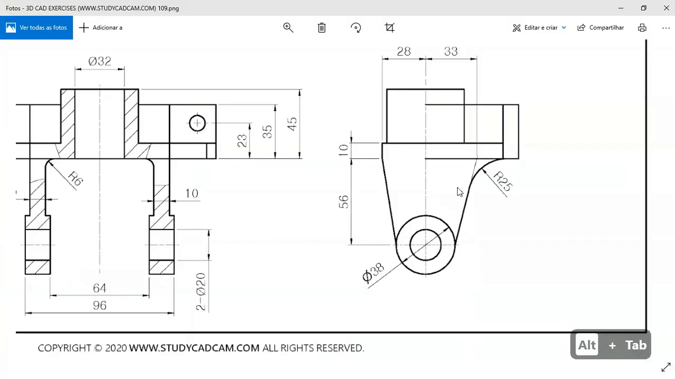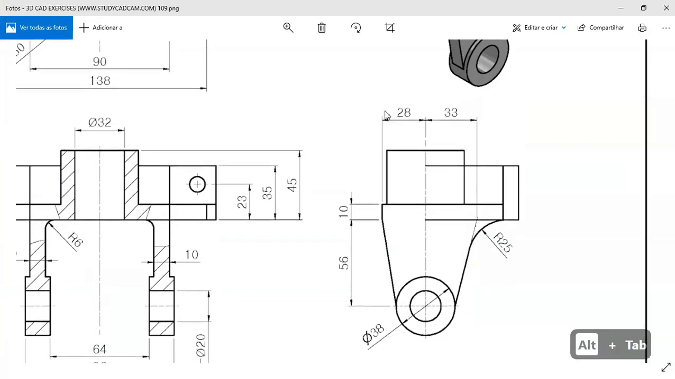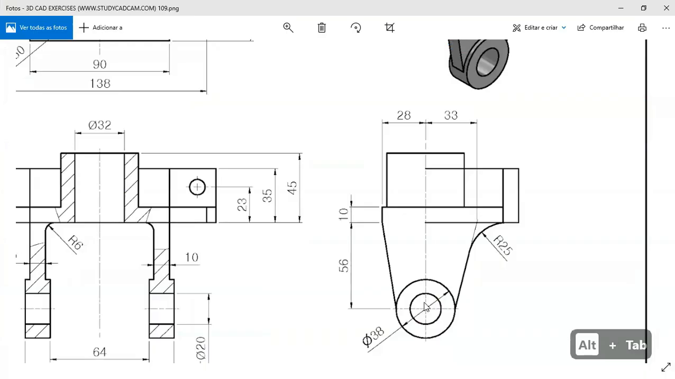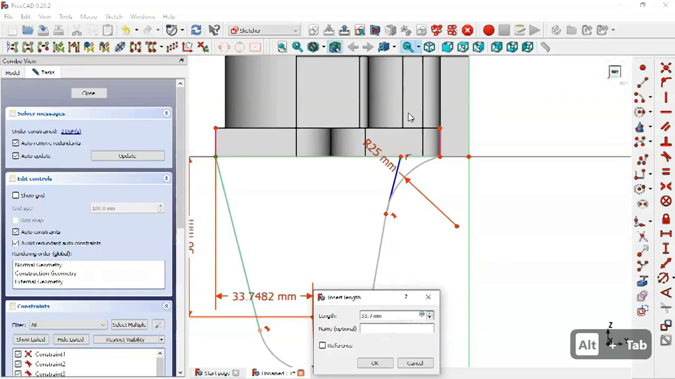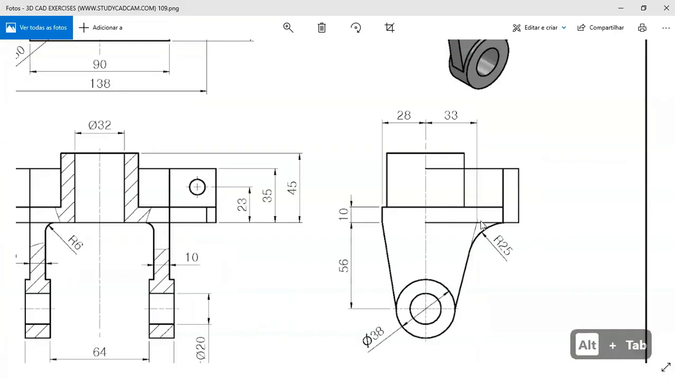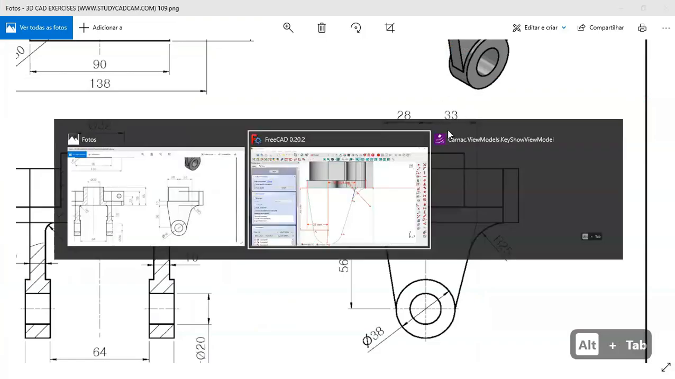Okay, and next we have to set these horizontal dimensions here. So we select this horizontal distance tool, and now this point and this center point, and as you can see here we'll set 28, and now we select here and this point, and here we'll set the 3.